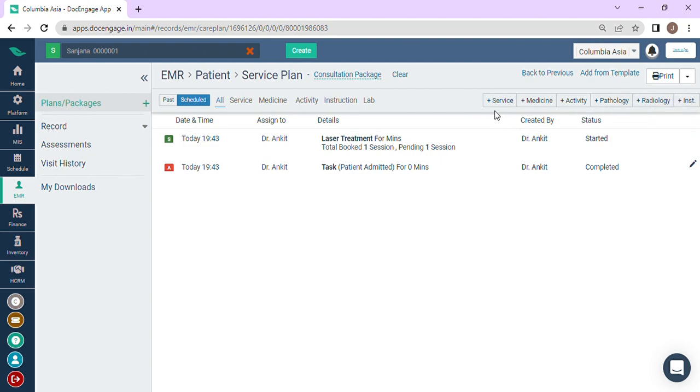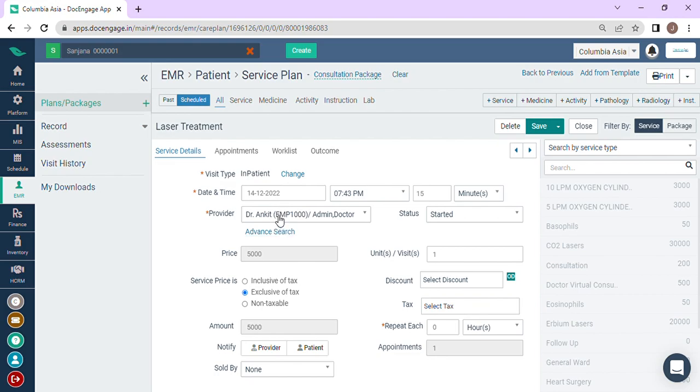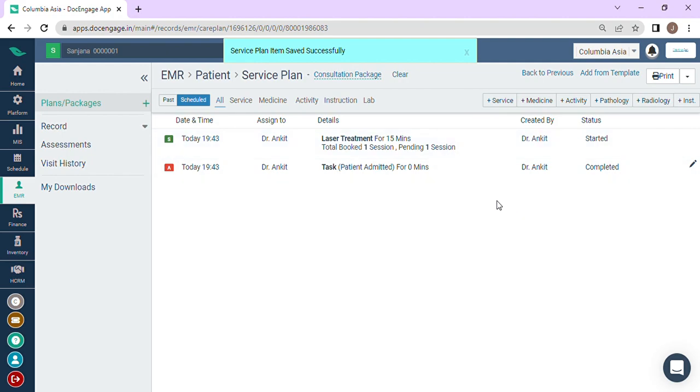So from here, while admitting the patient, I have assigned one bed. So for that bed, we have assigned one service. That service name is showing here, and total booked session and pending session it is showing here. I can edit this particular service, and I can choose the provider and whatever units, visits, units. So I can choose this, repeat each, and save. If I want to edit, I can edit.